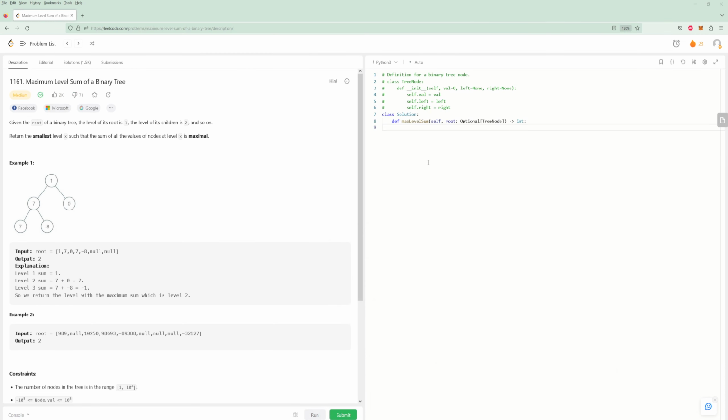Okay, so we're going to do this depth first search. And so we're going to make a helper function. Let's call it maybe traverse. We also do need a sums array. I'm just going to initialize it to this for now, and then I'm going to add zeros like I showed if we need more levels.